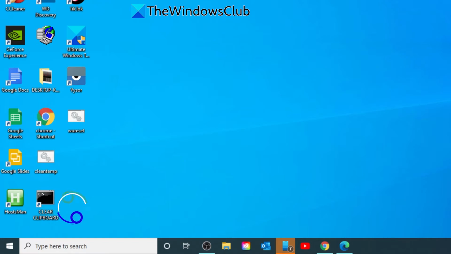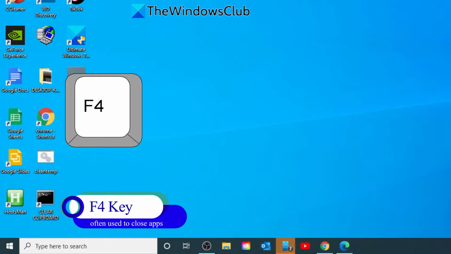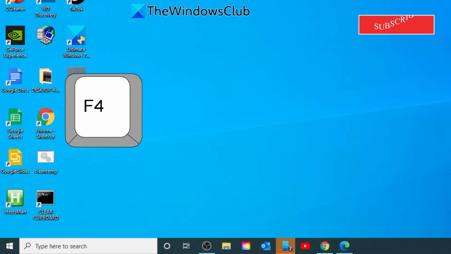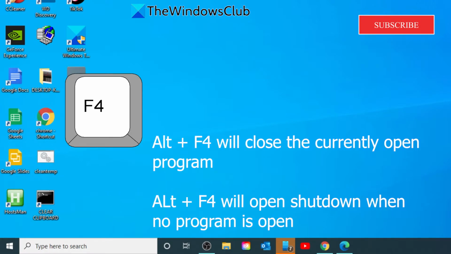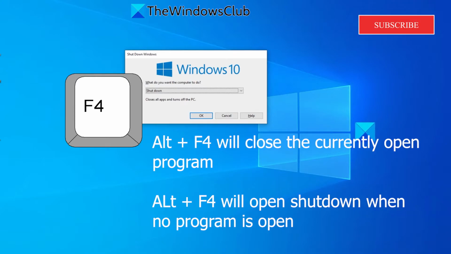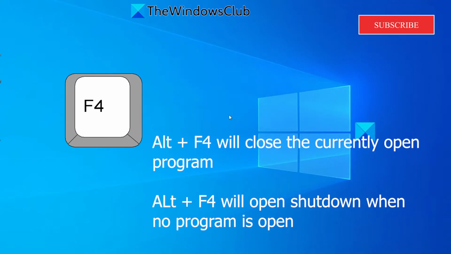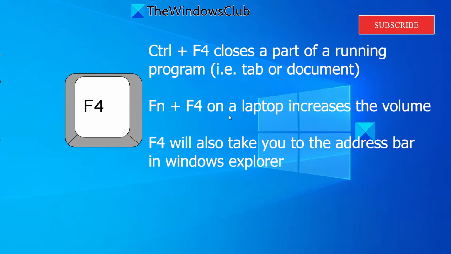The F4 key is often used to close applications. Alt F4 will close the currently open program. Alt and F4 opens the shutdown option when no program is open. Control F4 closes a part of the running program such as a tab or a document.